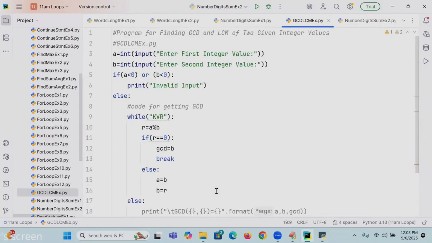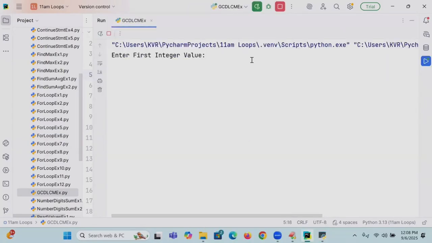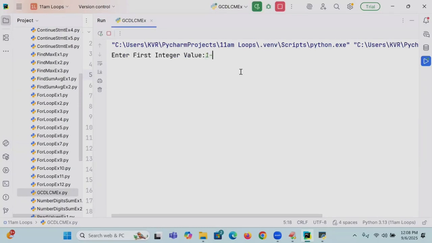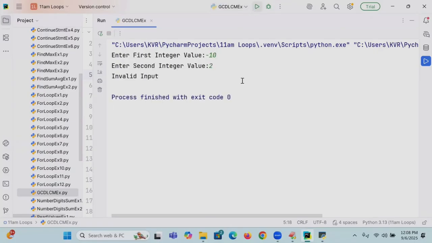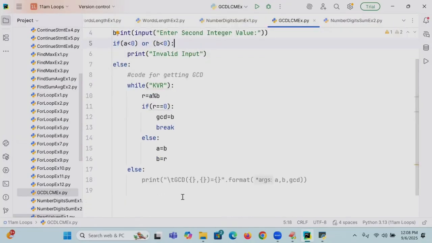So enter into this place. Try to run this code. Enter here. 10 minus 3, invalid input. You say the value minus 10 and then some 2, invalid input. You say the value 10 and then say 2. You got the answer. Nothing is coming. So where is that? Hmm?